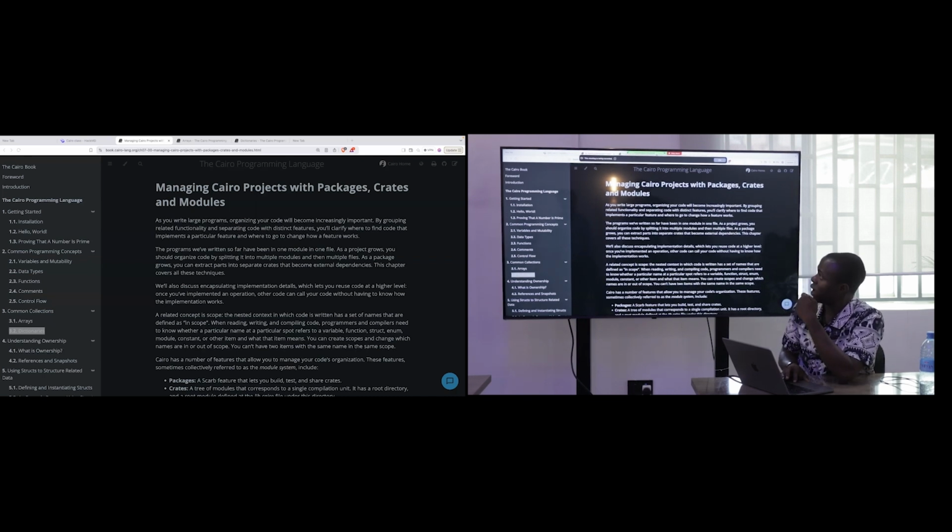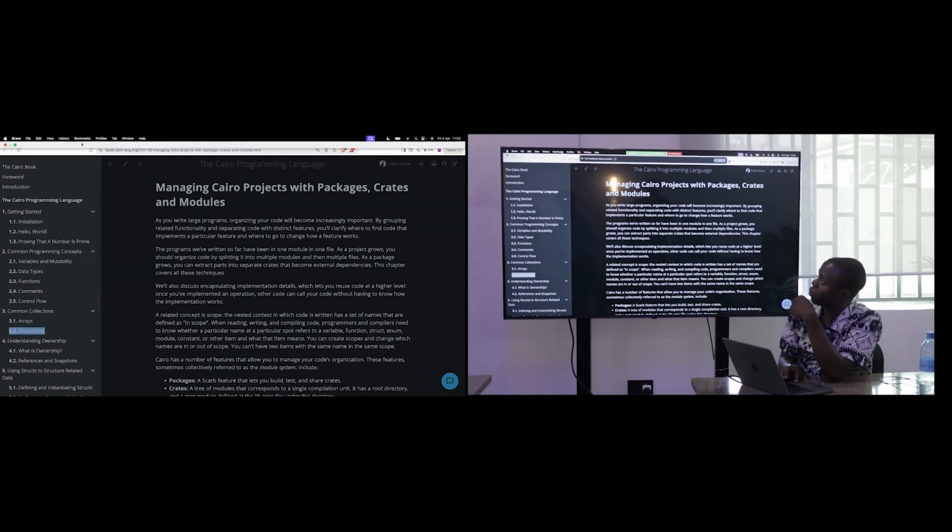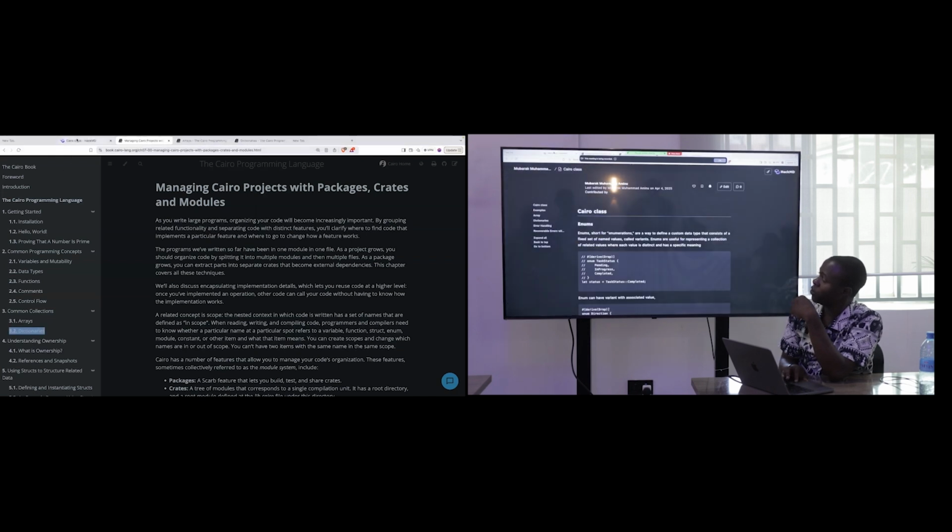And what we'll cover are four key areas. We'll cover enums, we'll cover arrays, we'll cover dictionaries, and we'll also cover error handling, and using match with enums to see how we can catch errors.